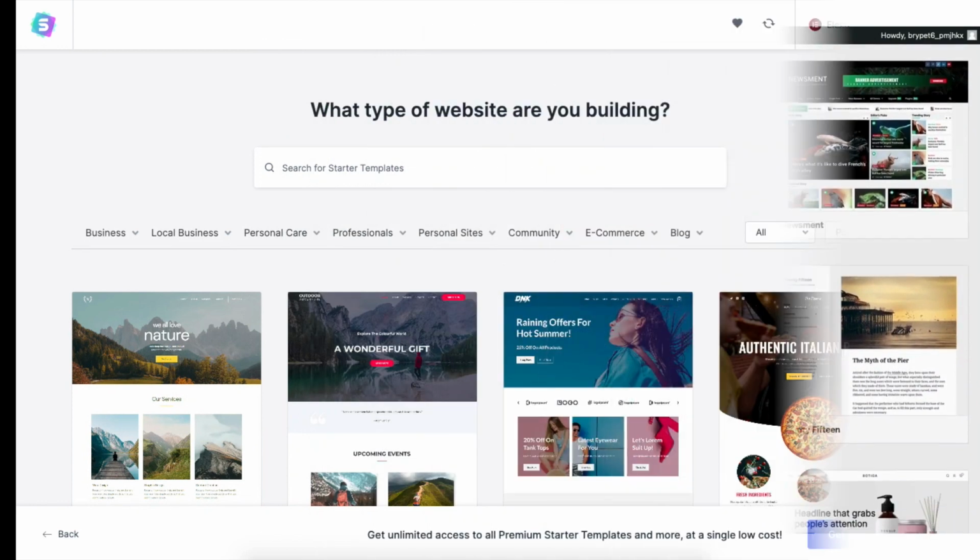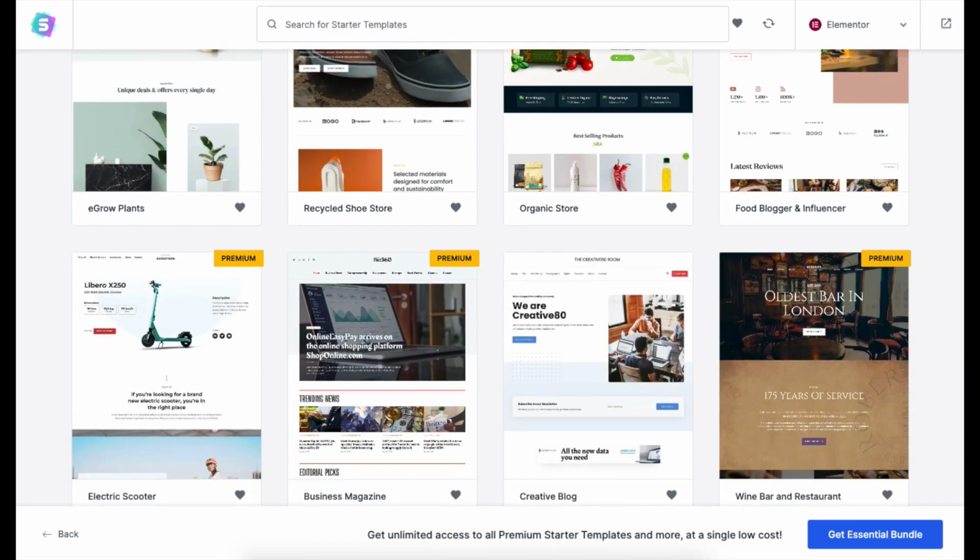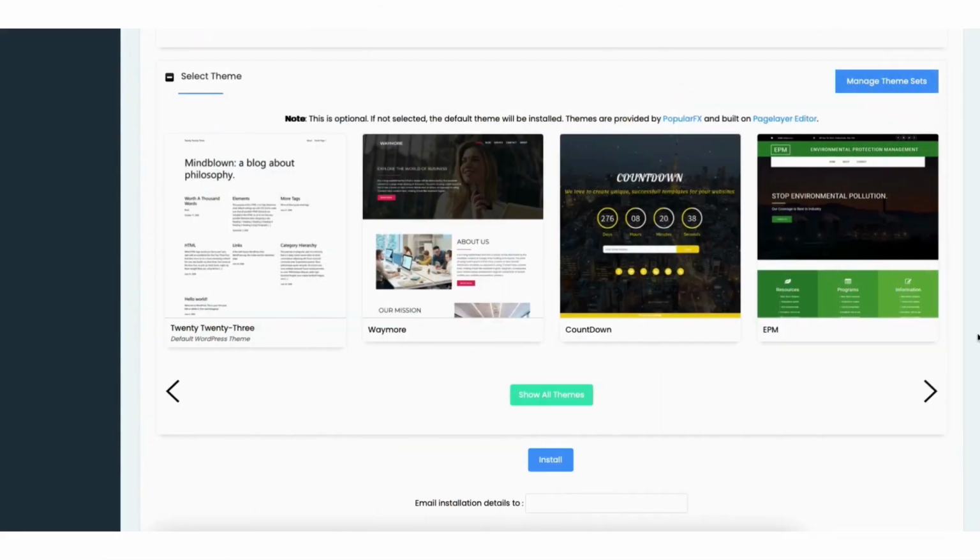I'm going to be showing you pre-made professional WordPress themes you can use and create your site via drag and drop. If you happen to see one here you like, feel free to select it, but you can do this in WordPress. Click the Install button.